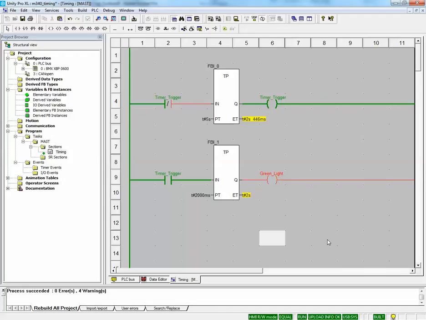Now you can't see exactly what's happening because some of it happens too fast, but the green light is flashing. Every 5 seconds, this timer is producing a new pulse, and it's a 2-second pulse. So our green light will be on for 2 seconds and off for 3.